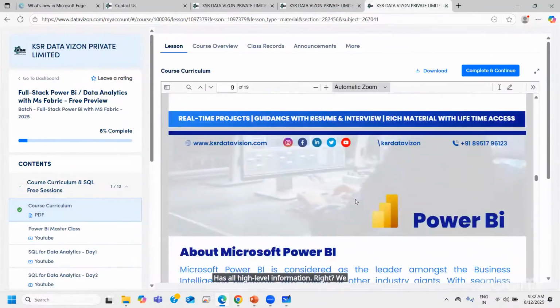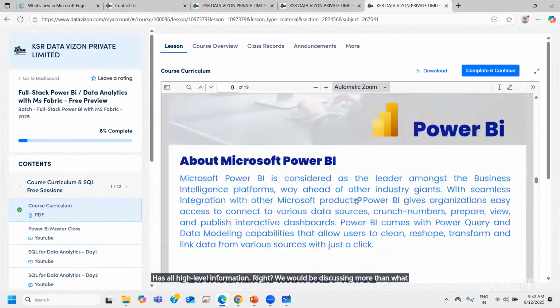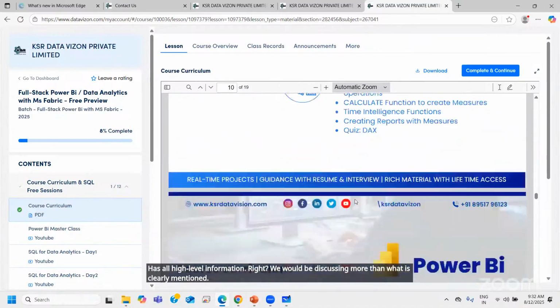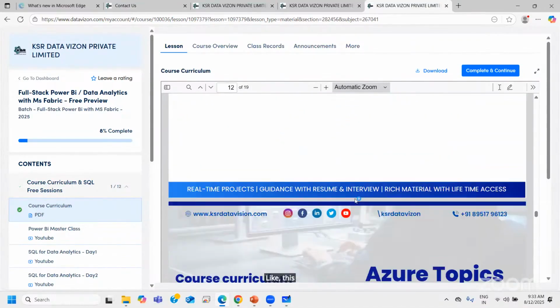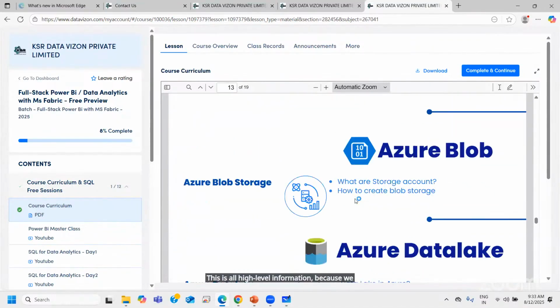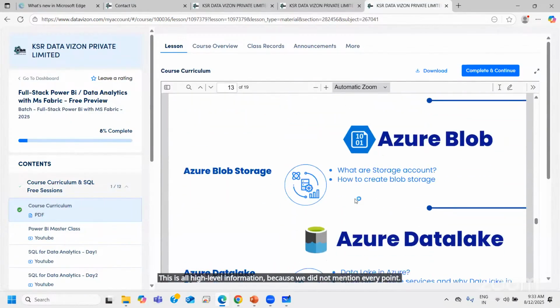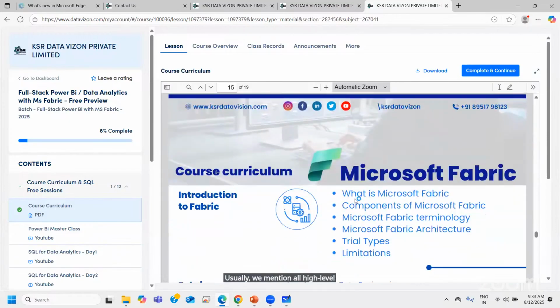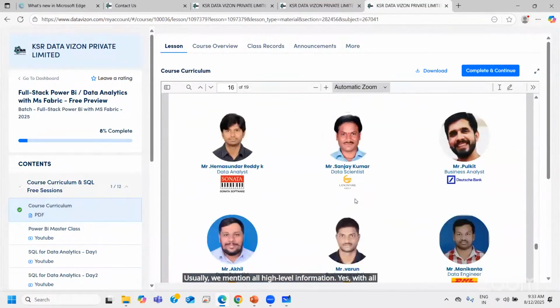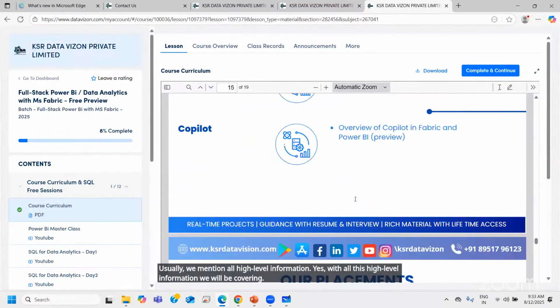Now, this PDF has all the high level information, right? We would be discussing more than what is clearly mentioned. This is all high level information because we did not mention every point. Usually we mention all high level information, and with all of this we will be covering the topics. You can go to the last page also.